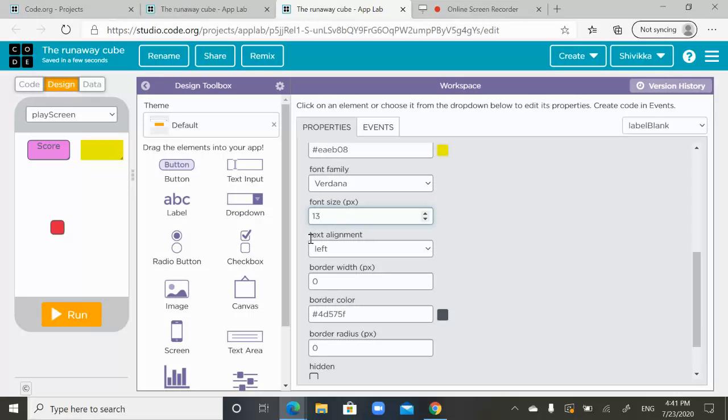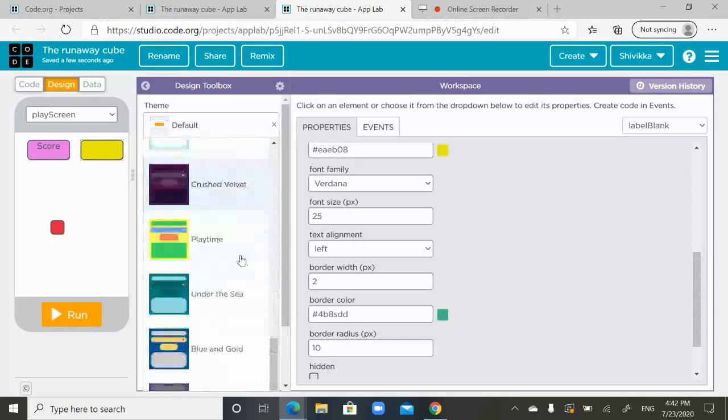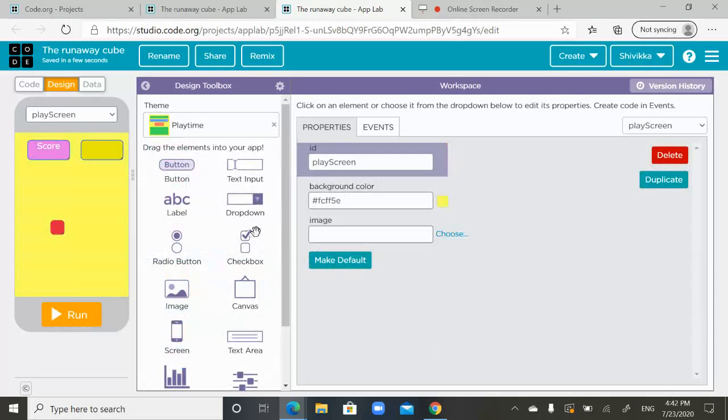Then the font size is going to be 25. The alignment left is already there. Border width is 2. The border color is going to be 4B8SDD. And the border radius is going to be 10. Perfect. And now let's choose the theme. The last part, I'm going to make a play time because this is the play screen. Ta-da!